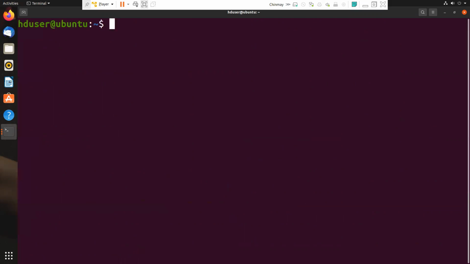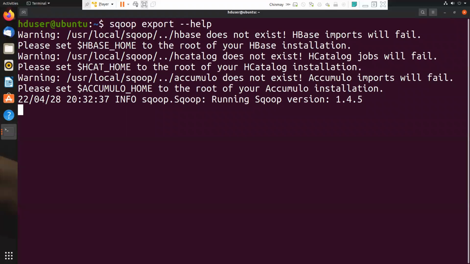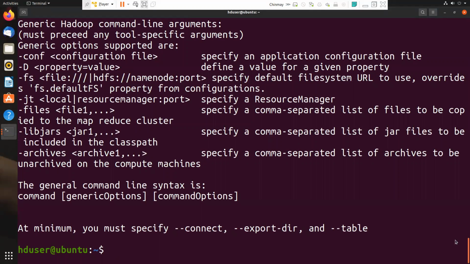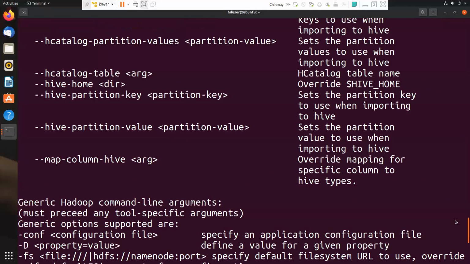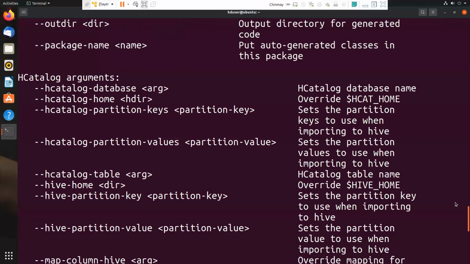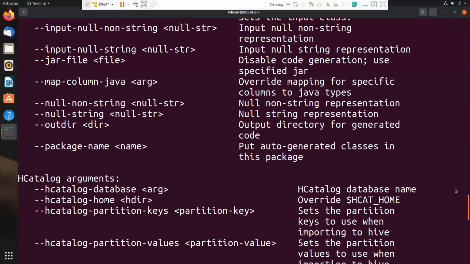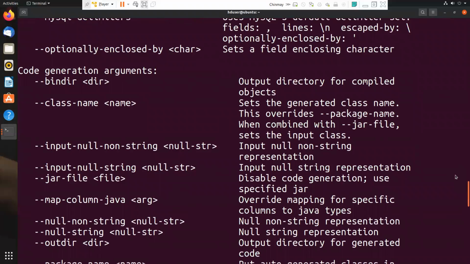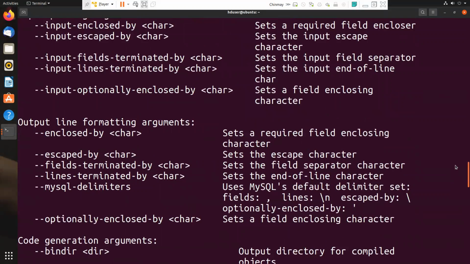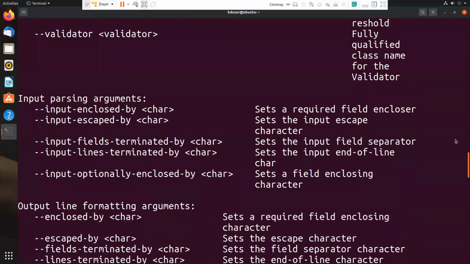So clear, and sqoop export --help, enter. Now you have all the arguments for Sqoop export. Page up slowly. HCatalog arguments and then code generation arguments, page up. Output line arguments, page up. Input parsing, page up.